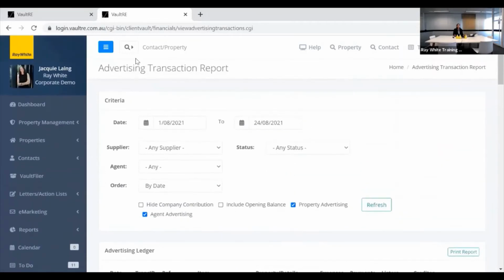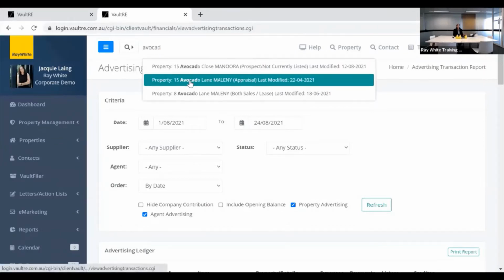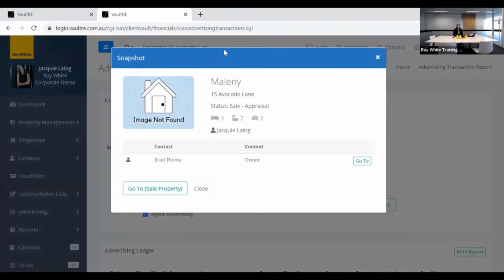Right, now for the exciting piece, or the less boring piece, if you like. So if I come into property in here, I'm just going to choose my Avocado Lane one for instances. A couple of key things you'll notice when we're coming into the property: straight away it's telling me who the owner on the property is, if it was tenanted, if there was a purchaser on it.